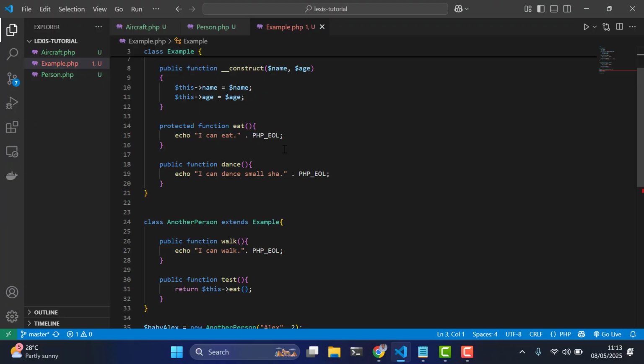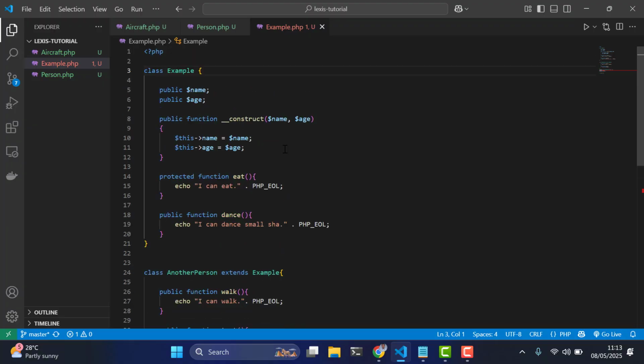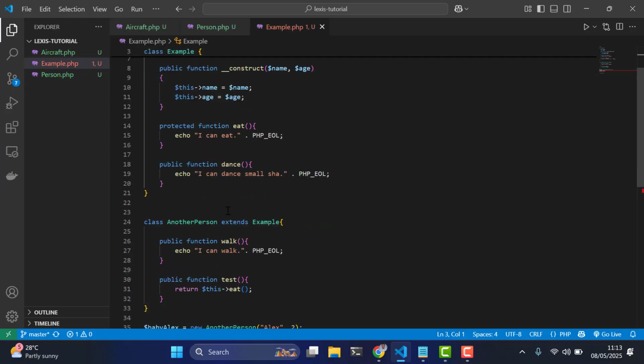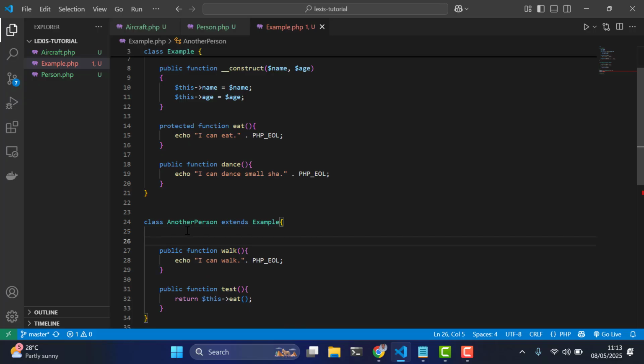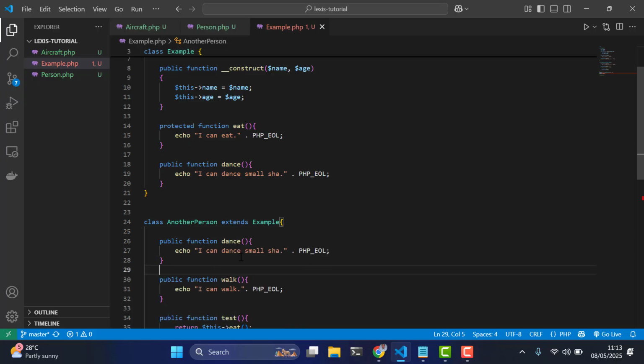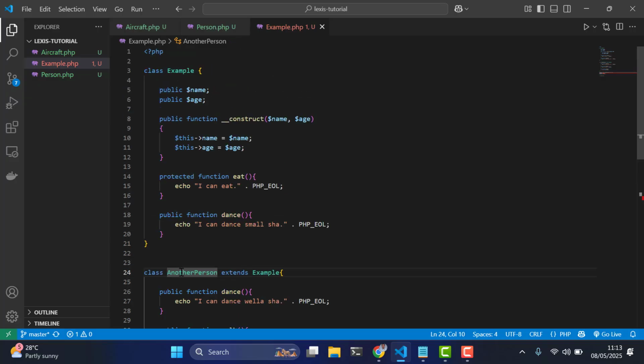Okay, I think there's still a good reason why one can do it for a method: in case you don't want a method to be overwritten. Just like that dance method. Let me come here and do it above so we can easily see it. So this one can dance. Now this is another class, surely it extends the example class. Remember, I've actually removed the final, so it's possible to extend.